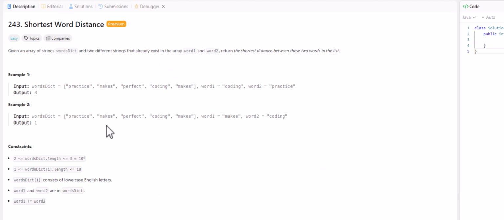In the second example, practice makes perfect, coding makes. We have 2 makes. So the first makes is actually 2 away from coding, but the second one is only 1 element away. So the answer is going to be 1.